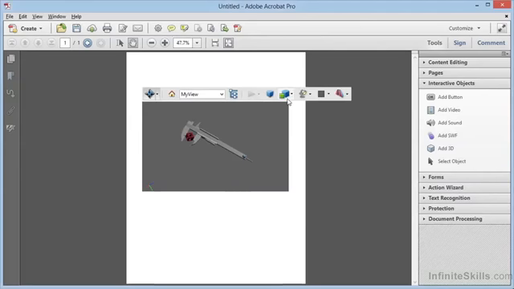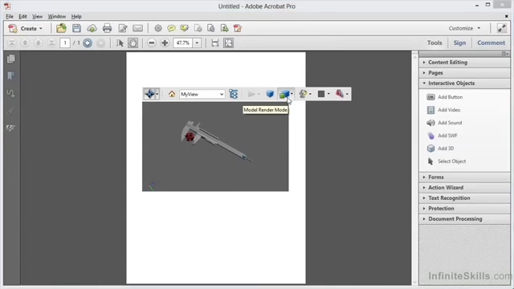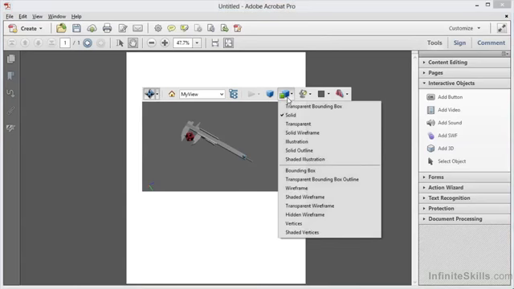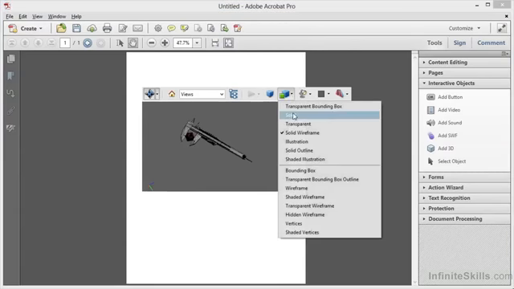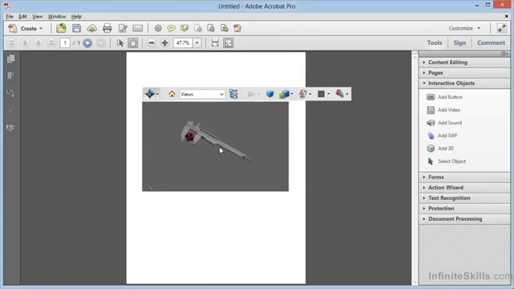Now we have some additional options here. We can change from the default of showing this object in its solid view to many other options. For example, wireframe, which shows the 3D mesh structure. We have many options for the rendering style, but we'll change this back to solid, which provides a more photorealistic view. We have options for lighting as well.